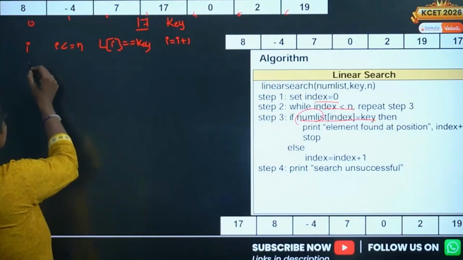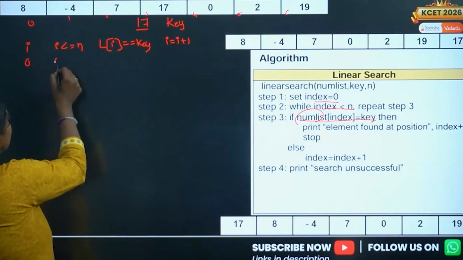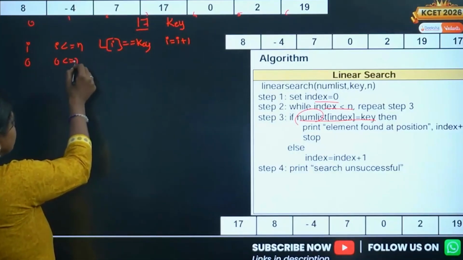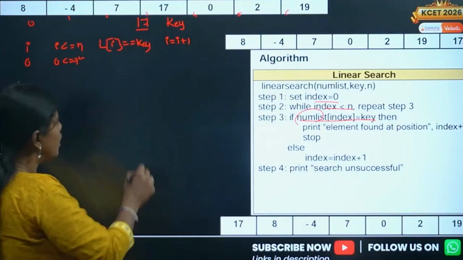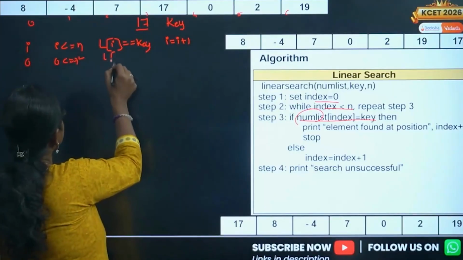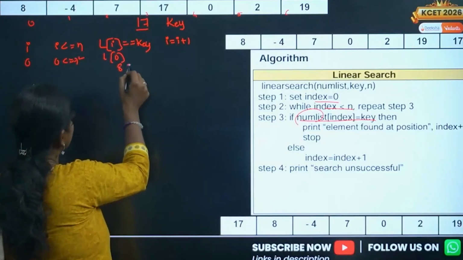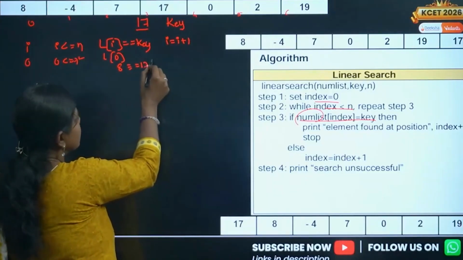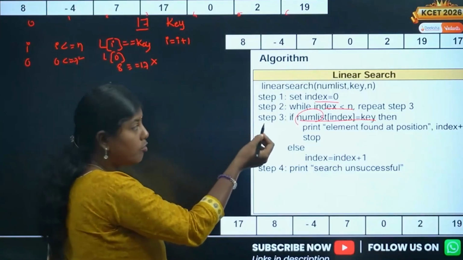So what is it? It's going to be 0 now. 0 is less than or equal to 7. Definitely, yes, it satisfies the condition. What is L of 0? L of 0 is nothing but 8. Okay, 8 equal to 17? Definitely not. So increment the value of I.